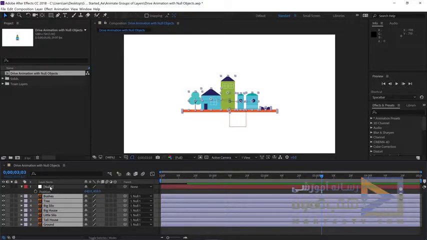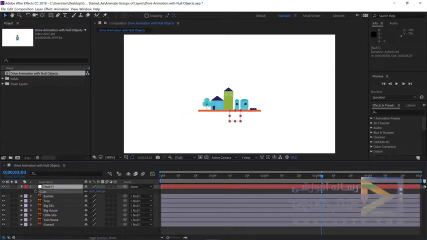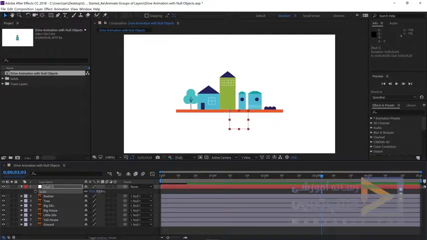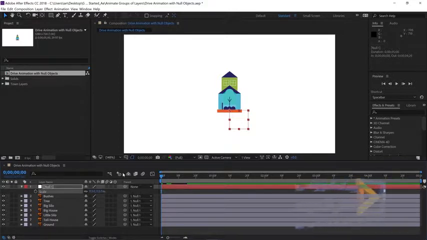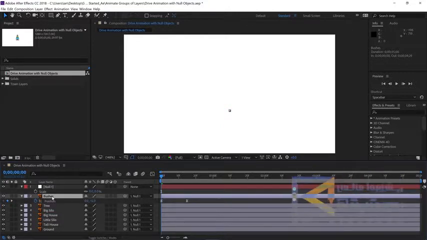Now select layer 1, our null object, and press S for the scale. And if you scrub on the scale, now everything is going to move together. So let's move our current time indicator back to the beginning of the timeline and change the scale parameter to a setting of 0. Select layer 2 and press the U key to open any animated properties. This way we can time the scale change to the position change of the other layers.